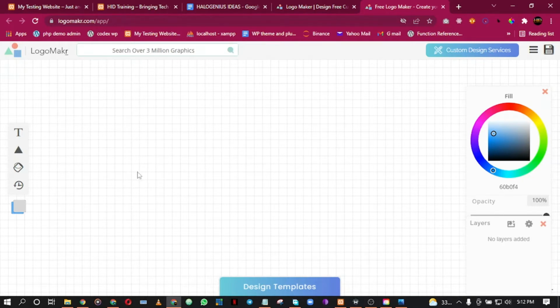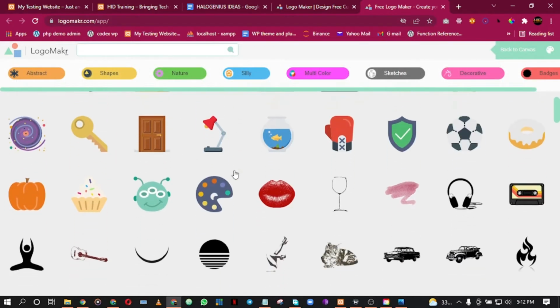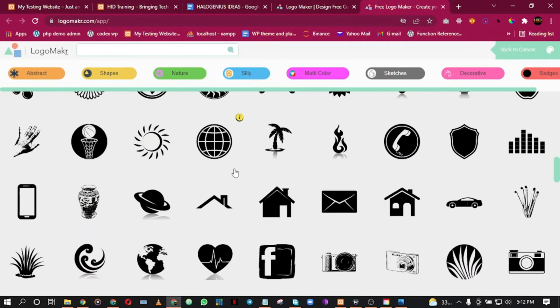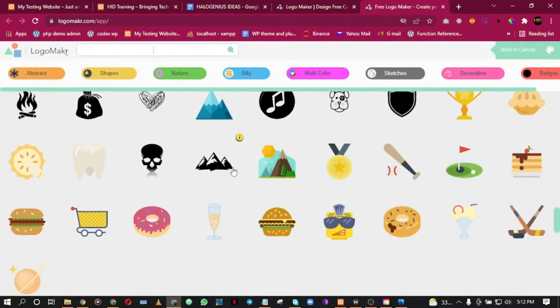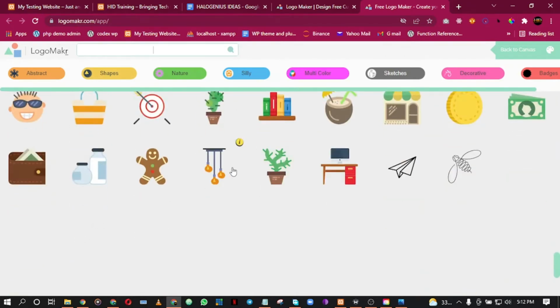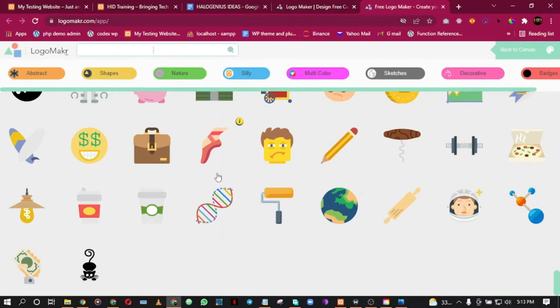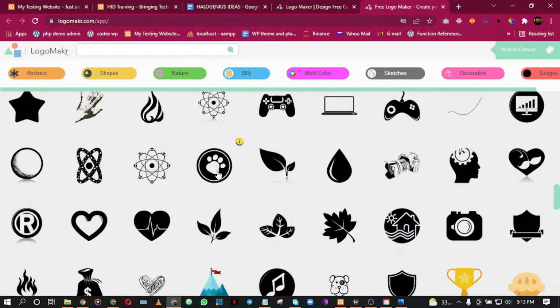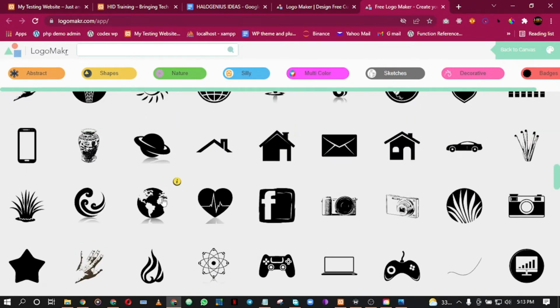So the first thing you might want to do might be to bring in a text, a shape, a paint bucket. No, you might just leave this for now. The first thing you might want to do basically is to get a vector that represents your brand. You can see a whole lot of vectors over here that you have to choose from. So you might just look for one that suits your brand. You can see this will most likely be for real estate.